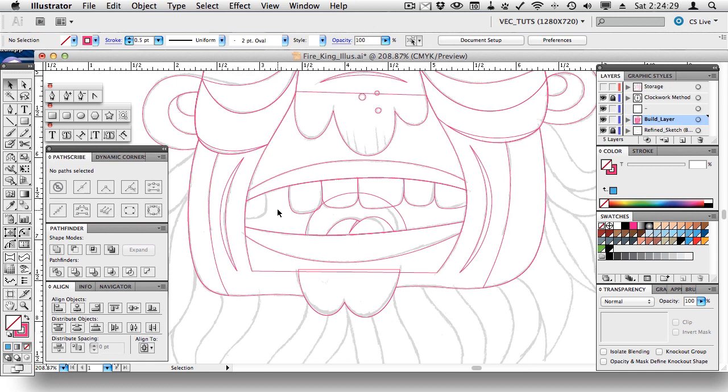Copy it, paste, and I'm going to flip it. And I'm going to use that one to create this one over here because I don't feel like creating it from scratch. And that's the benefit of digital. It's okay to rip off yourself, and there we go.